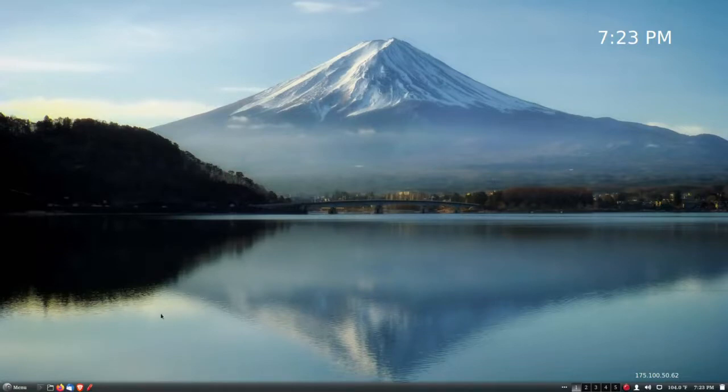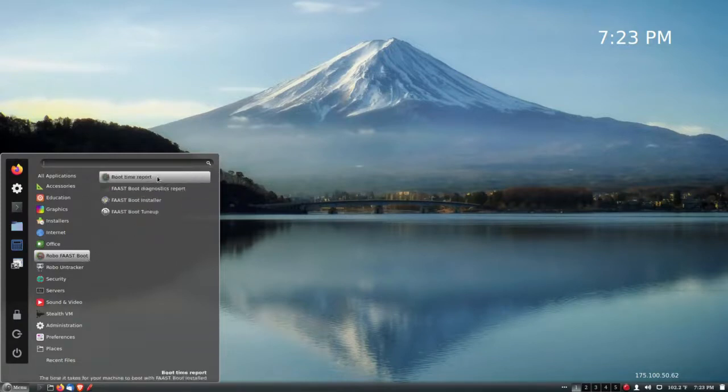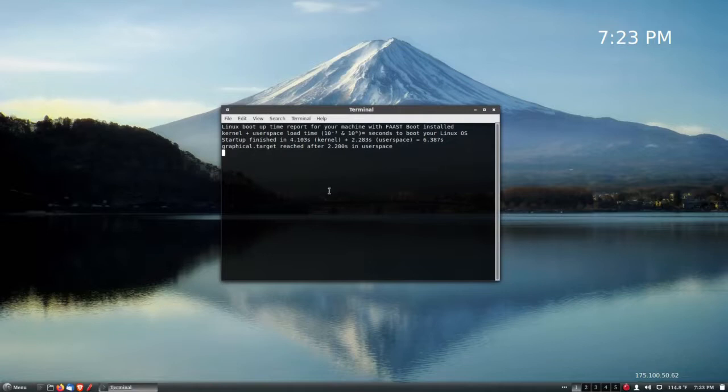Okay, only a few minutes of very easy to follow instructions. We've done our reboot, and now it's time to find out what the Robo Fastboot application really could do. Remember, we had a 45 and a half second boot up time. Let's go ahead and find out what it is now. Oh my goodness, look at that. 6.387 seconds.